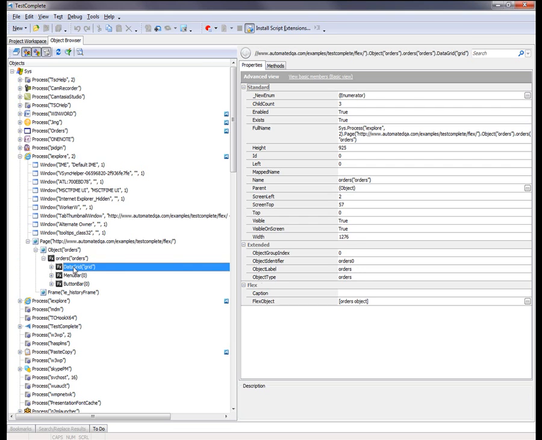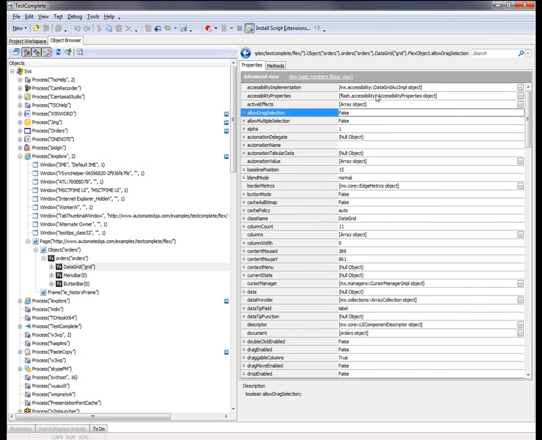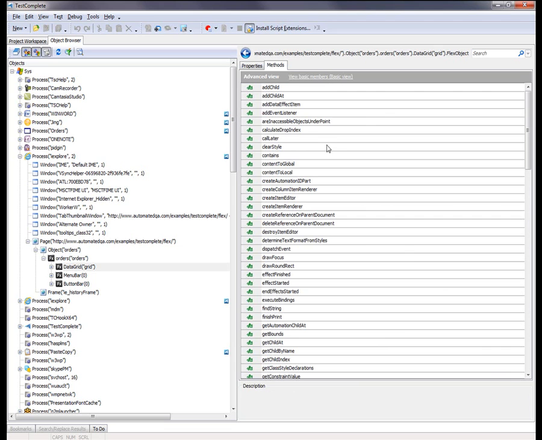Now each object contains a set of properties and methods that allow you to work with the object from your tests, and you can see those over here on the right hand side of the screen. Among these properties, there's a special Flex object property, and this is what provides access to the native properties and methods of the underlying Flex object. And to get to those, just click this ellipses button, and now you're looking right here at all the internal properties for that object. And here are all the methods associated with that object.